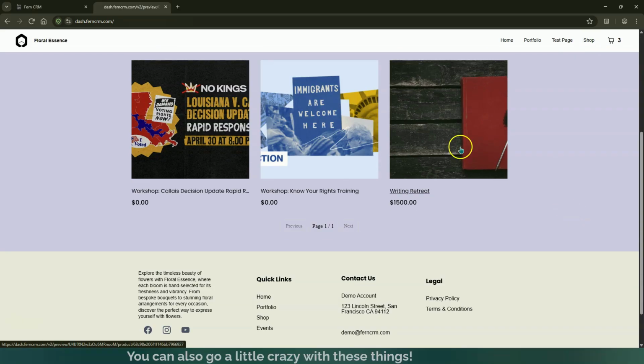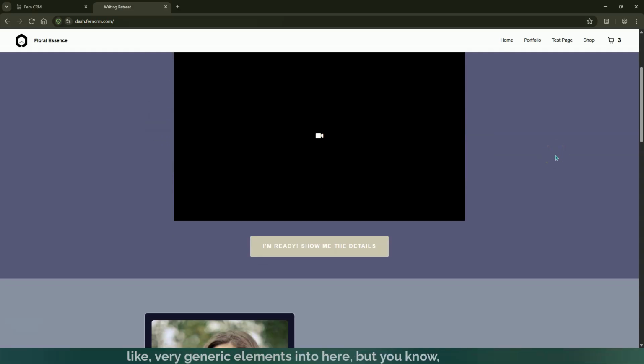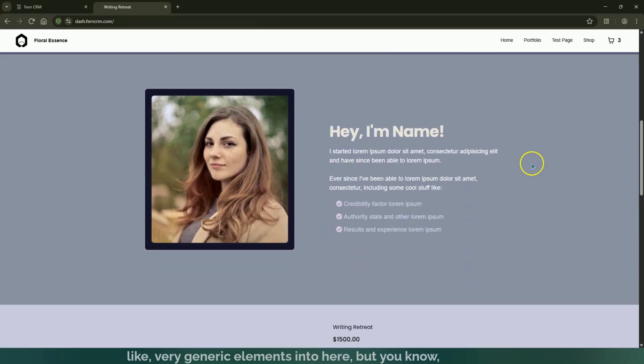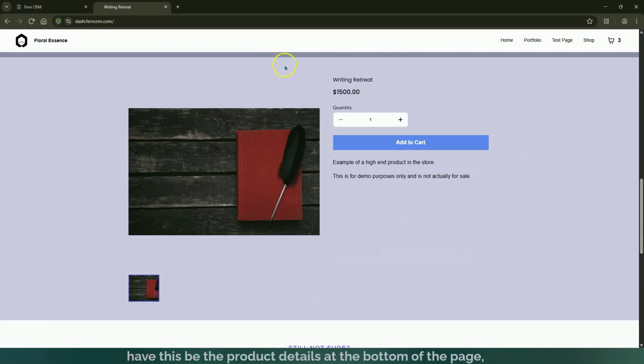You can also go a little crazy with these things. So like for our writing retreat, we turn this into kind of a sales page because this is a higher ticket item. So we're trying to give more information. And I just pulled some of the pre-built, very generic elements into here, but you can turn this into a whole sales page, and then you could have this be the product details at the bottom of the page, just like a regular, long form sales page.